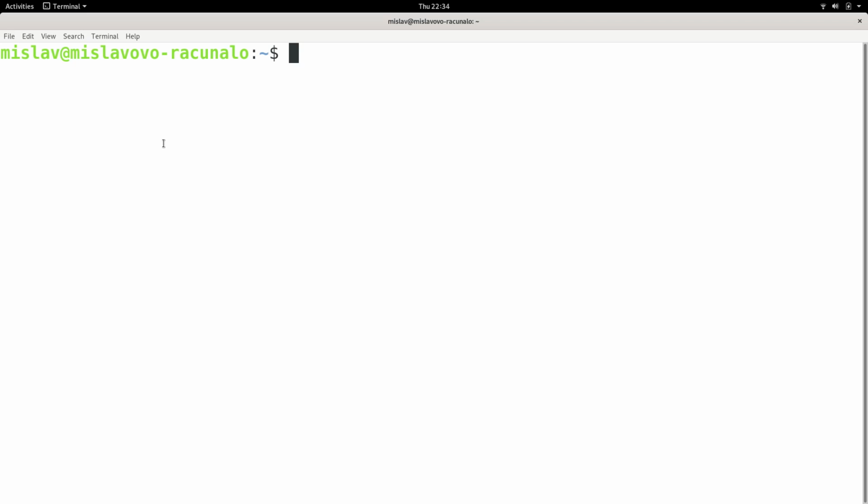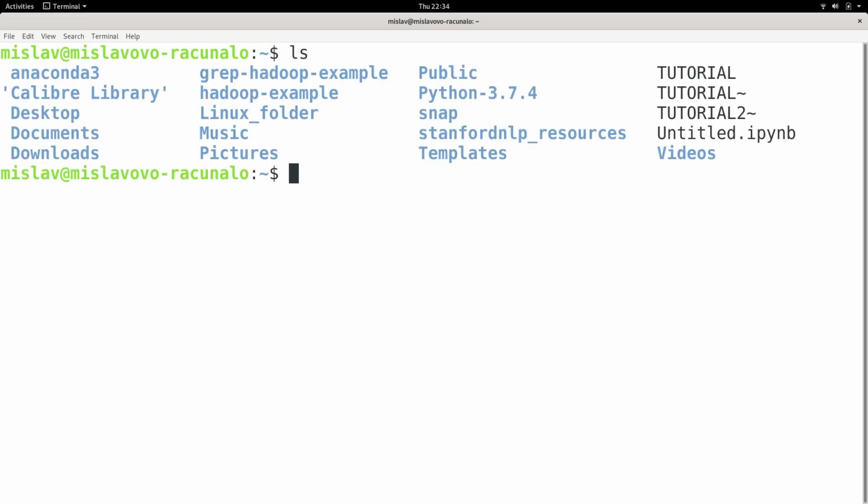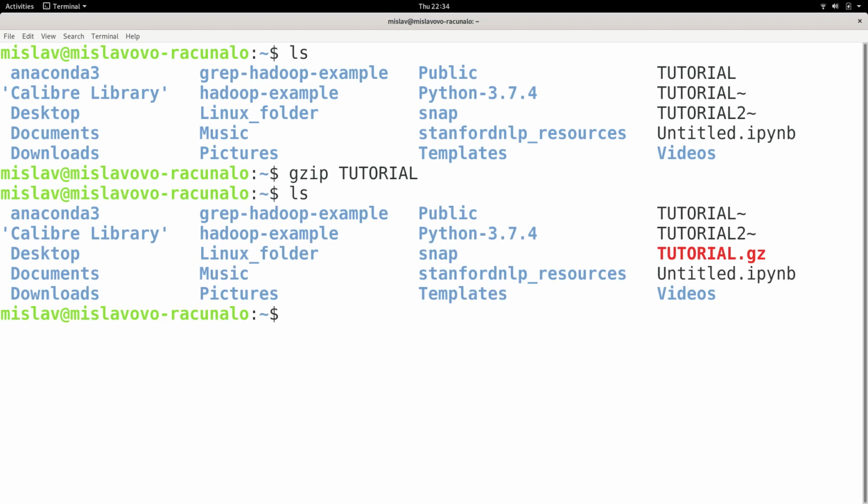So you can just write gzip and then you write the file name of the file which you want to compress. Let me just use the ls command, and let's say that I want to compress this file tutorial. What I would do is write gzip and then tutorial and press enter, and now if I type in ls I can see that I actually have tutorial.gz, which is the compressed version of the tutorial file.